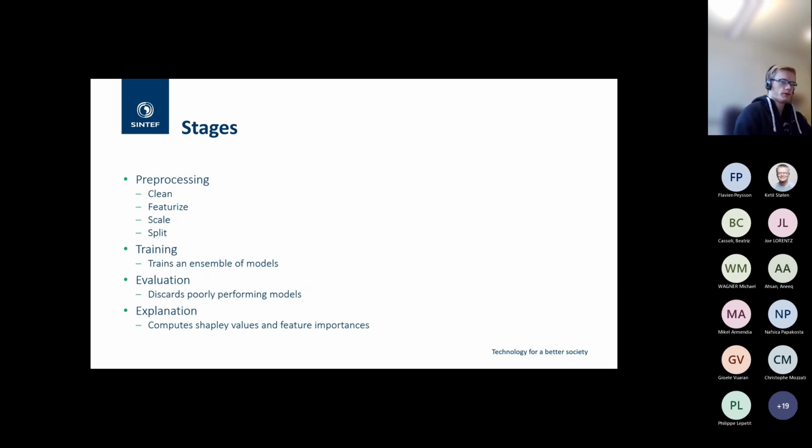So the stages for the pipeline, just very quickly, is pre-processing, which it takes care of for the most part. It cleans, extracts features from a predefined set, and scales the features, really, splitting the data into training and test sets before training, and then evaluating, of course, on an unseen set. It then discards the poorly performing models based on a set threshold, and then explains the models that qualified based on previous stages.